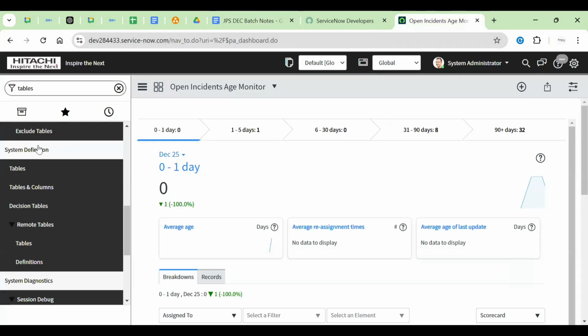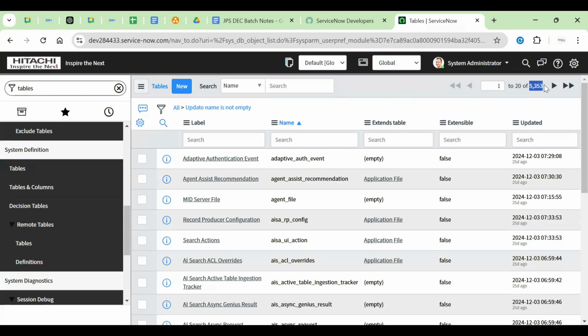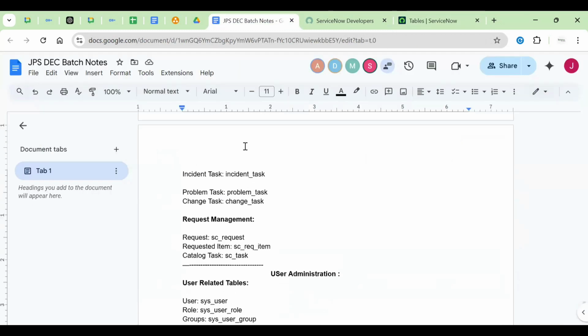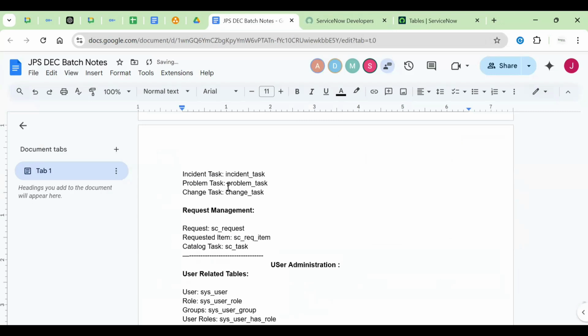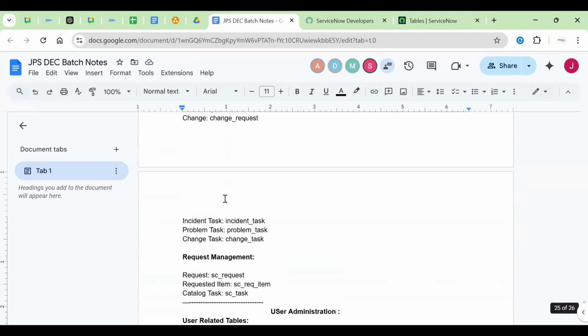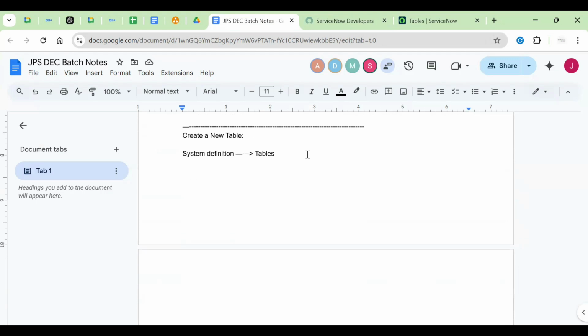So system definition, and then just click on tables. If you want to create a new table, these are all the tables. How many tables do we have for now? 5,353 tables are there. Out of these, we need to remember some for sure. These are very important. Mostly I have written only 10 to 15 tables. These things you have to remember.